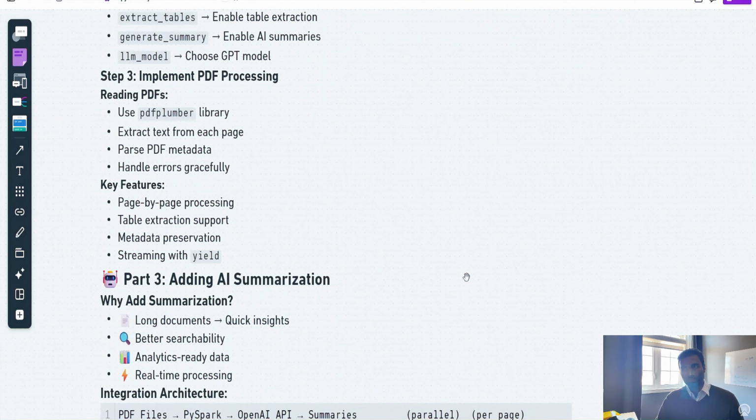And finally, we are implementing the PDF processing. Here I'm using pdfplumber as a library to extract text from the PDFs.